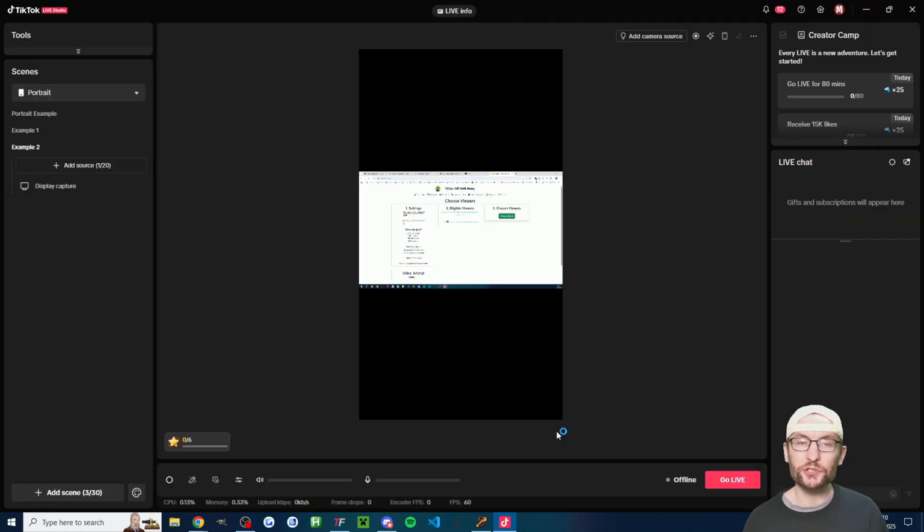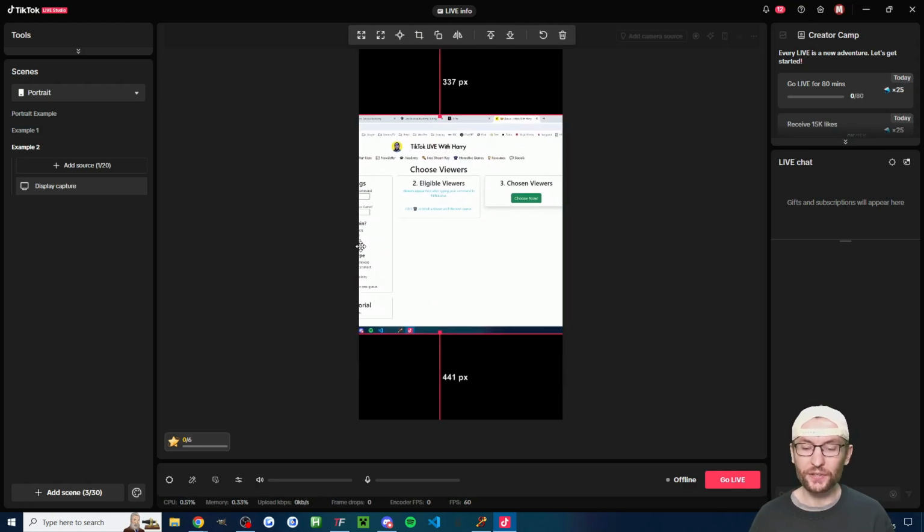And of course, if you want to show the viewers who you've picked for transparency reasons, then just use a simple display capture in Live Studio, OBS, or Streamlabs. You just press add source and choose display capture, and that just shows everything on your screen. In this case, as you can see, it's showing the web browser.